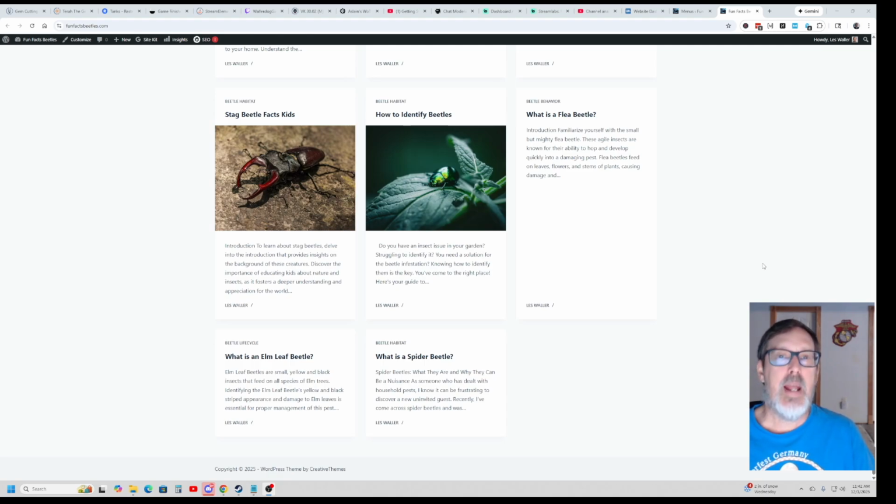How do you create a footer menu using Blocksy? Let's find out. So I have converted themes on this website and I want to have a footer menu that has my privacy policy and affiliate disclosures.